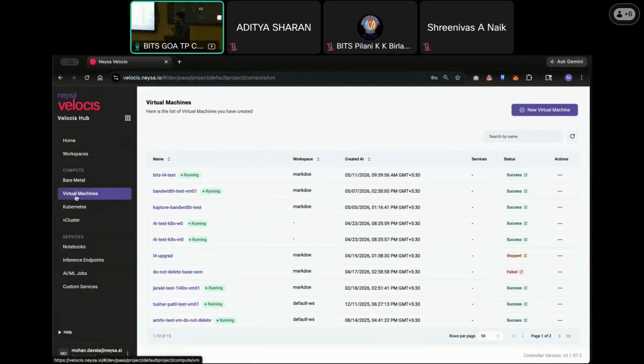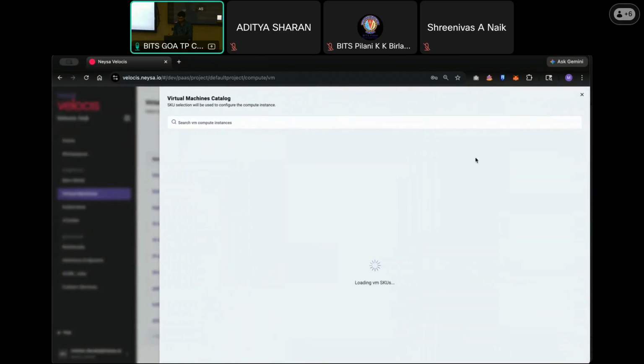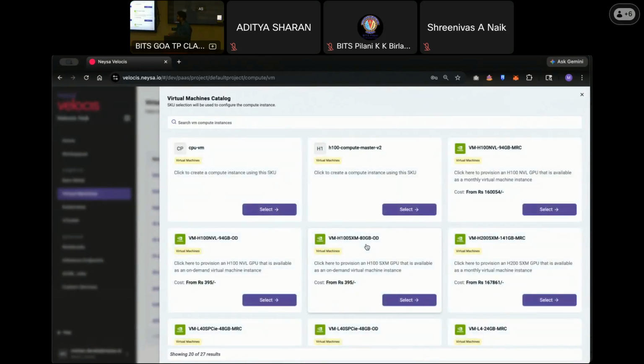So this is what you are interested in and want to create, right? First I'll walk you through the virtual machine. If you want to create a GPU, click on this virtual machine. You will see different types of GPUs with a SKU, each of the SKUs available. For example, it's a H100 NVL, which comes with 94 GB of VRAM, right?